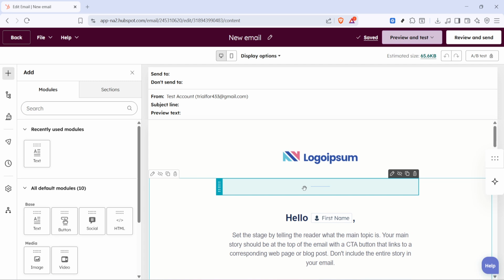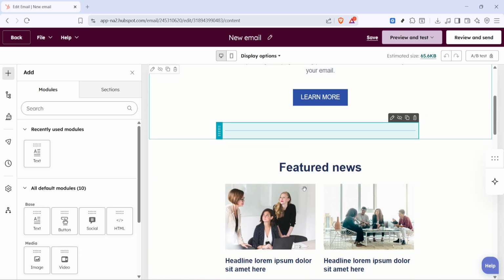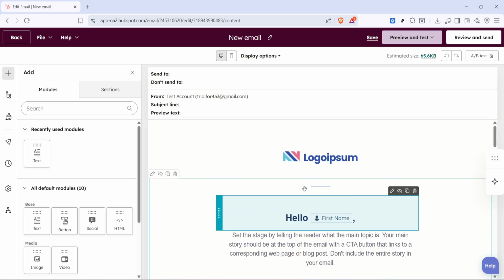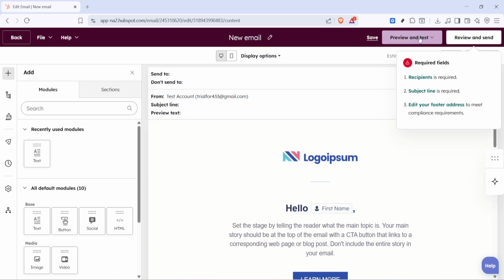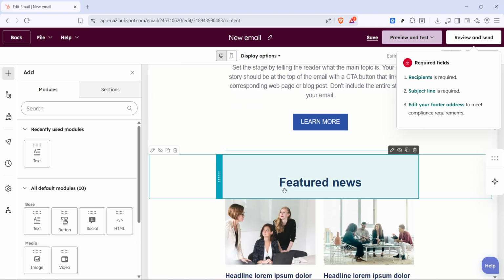Double-check every link. Write alt text for images for accessibility and consider subtle personalization such as a first name greeting used sparingly. Preview your email on desktop and mobile to make sure spacing, fonts, and images look great everywhere. If you can, send yourself a test email to catch typos or broken links before moving on.